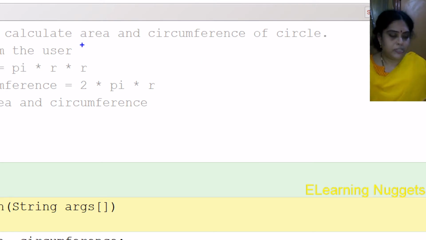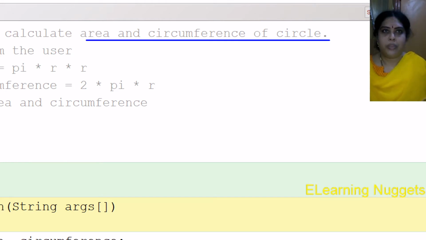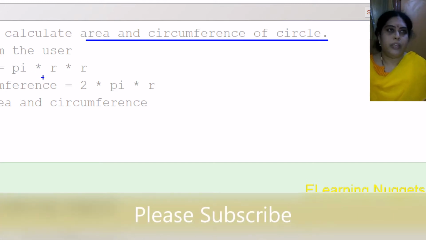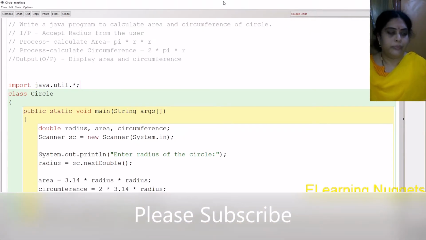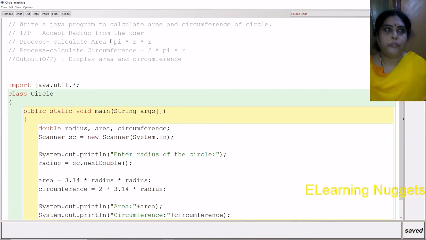So this program is given like this. In the exams you might be given the formula or you may not be given the formula. It can be either way. So what is the formula to find the area of a circle? The area of the circle is calculated as pi into r into r, and circumference is calculated as 2 into pi into r.